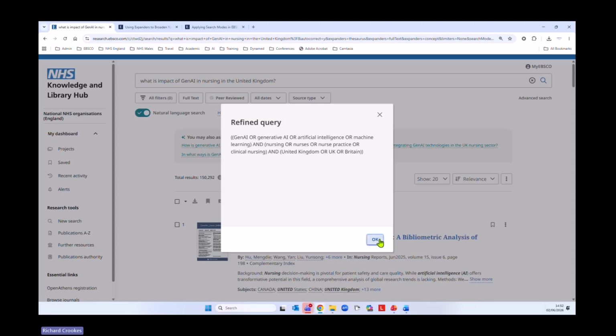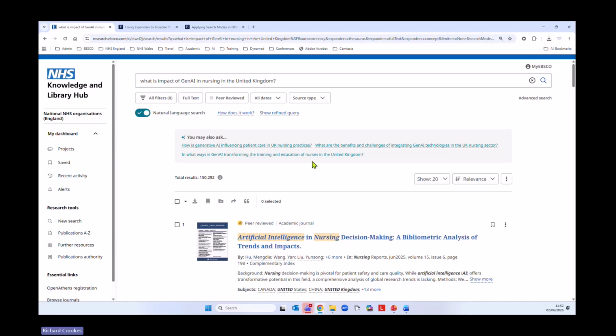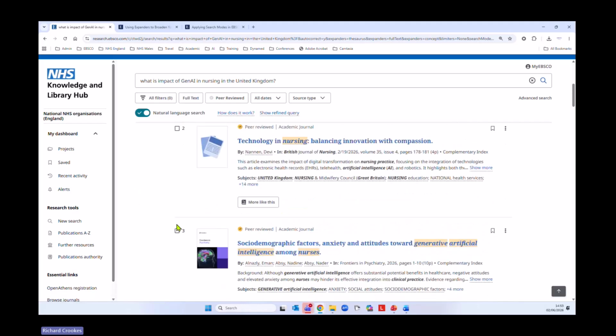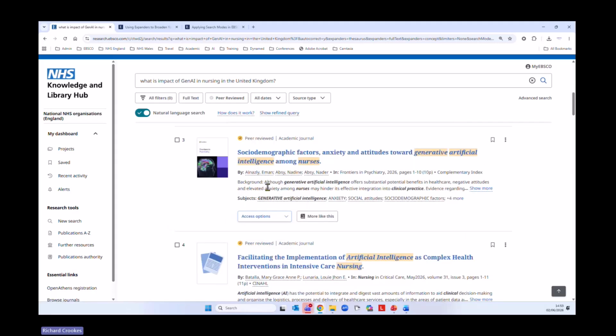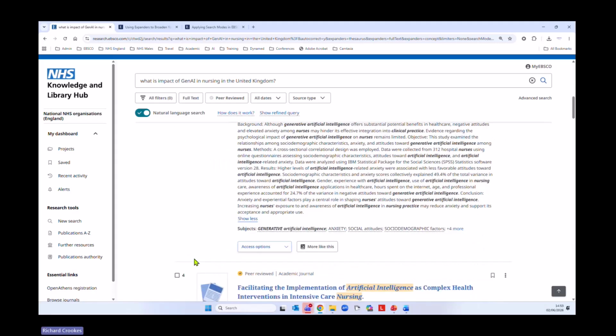In addition to that, there are also three more choices. These are recommended queries that you may want to run instead of the question that I ran originally. For example, you may want to look at the benefits and challenges of integrating Gen AI technologies in the UK nursing sector. Below, in the results, you can see the key terms are highlighted in yellow in the title of each record, or in bold in the abstract or within the subject fields.